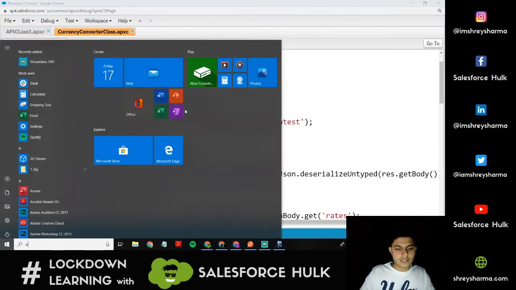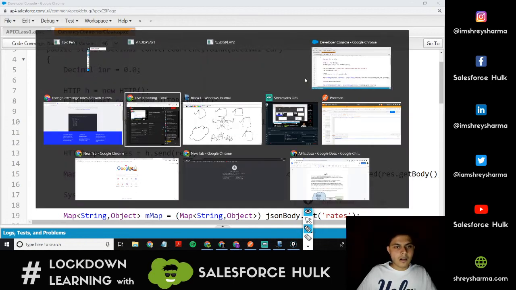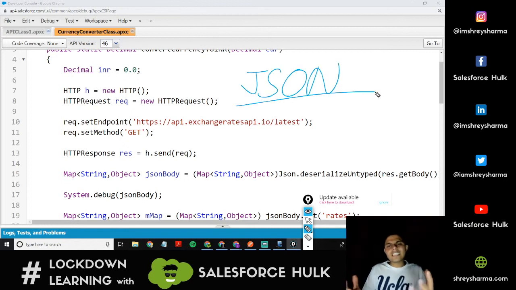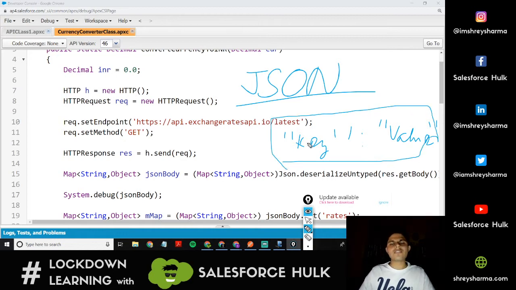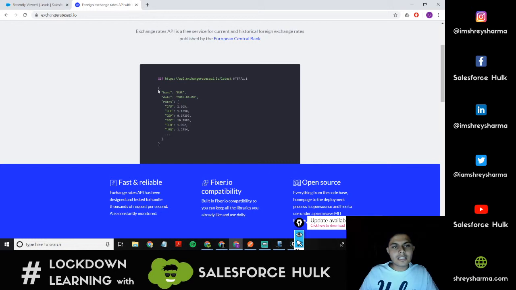Let me just write it down if you do not know what JSON is. JSON is basically a format in which the data is available in a key-value format. That's it, and it's very easy. You can learn JSON in about half an hour, and how to parse it. So just go through the documentation available on the web for JSON, and that'll help you a lot.